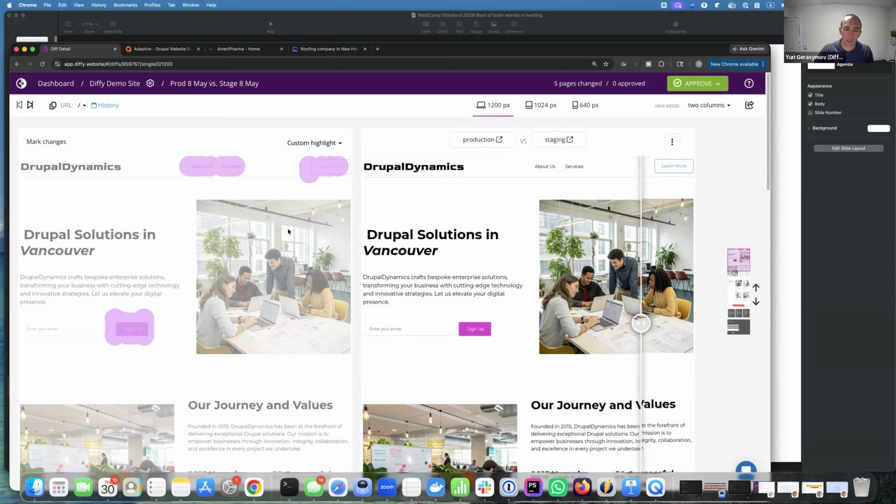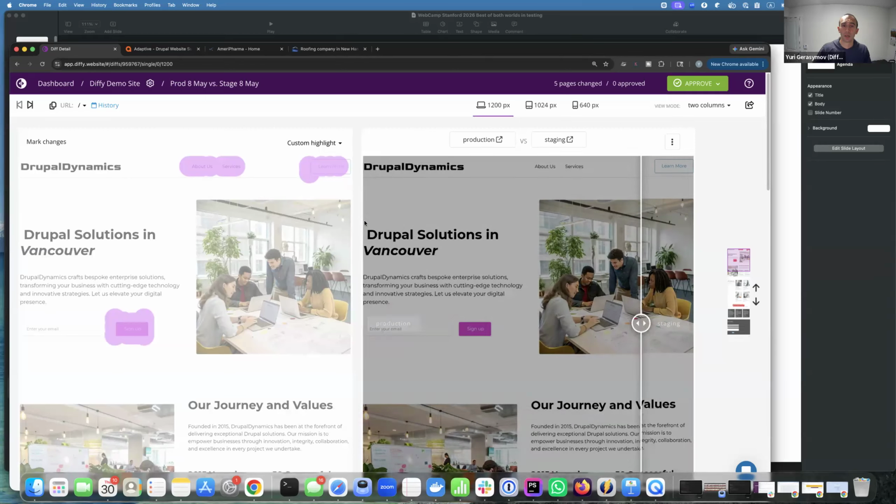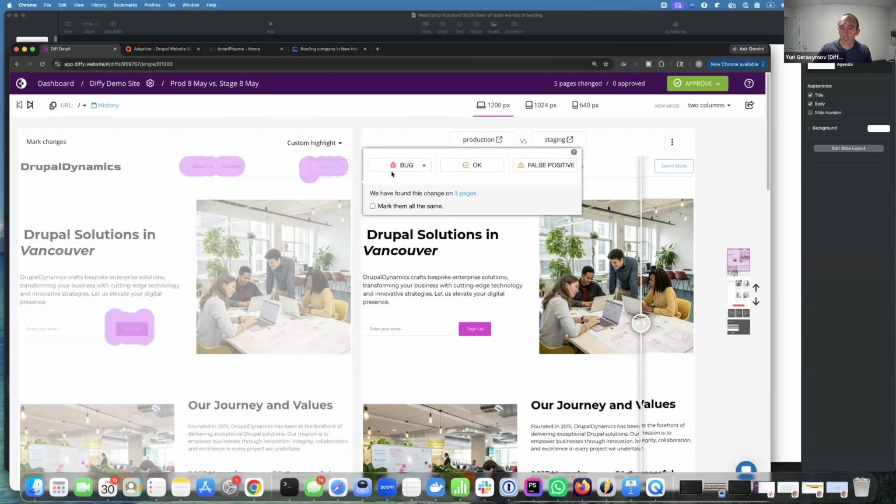And then we host everything in the cloud. It's pretty easy for you to share the results with the teams. So we have shareable links. If, for example, your QA person did the review and they found some bugs, you can mark them, by the way. And in that way, once you did the review, you can just put it in your Jira ticket or whatever ticketing system you use.